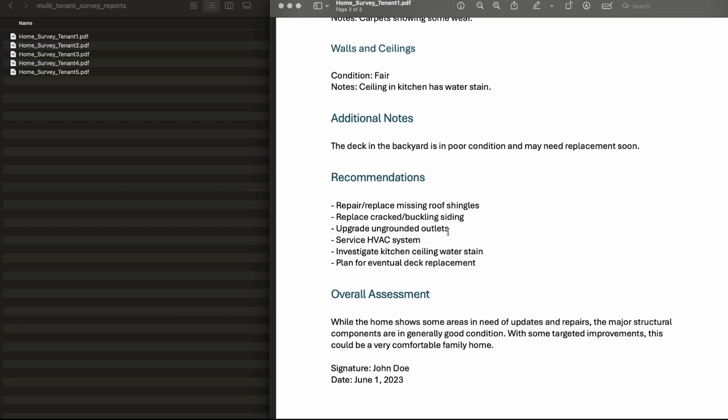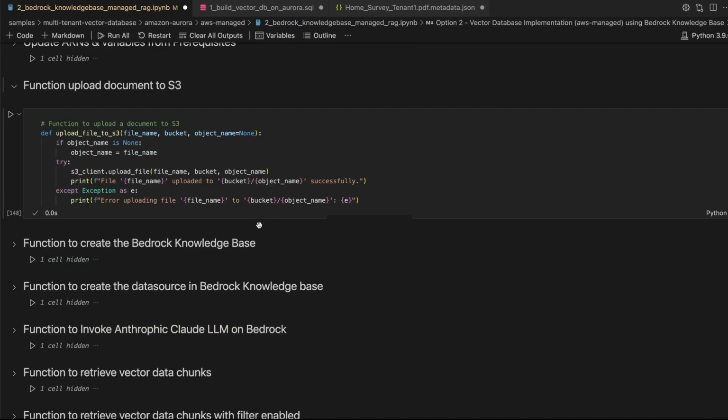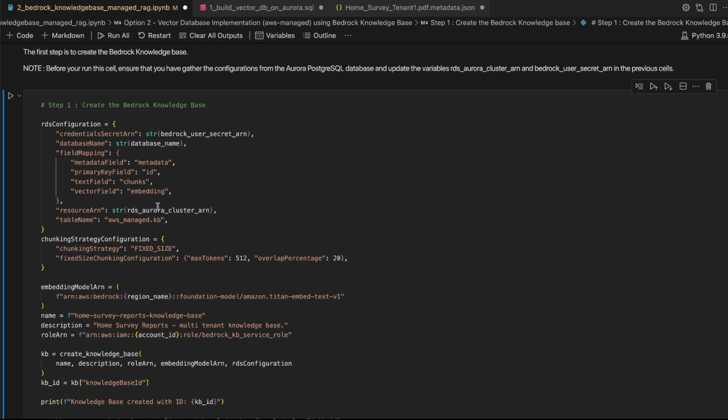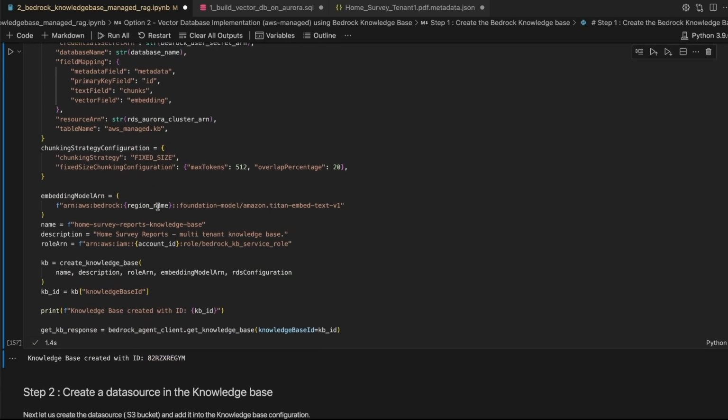Now switching back to the Jupyter notebook, let's start with the steps that we need to follow. First, let's create a Bedrock knowledge base, and the configuration that you see here corresponds to our vector database that we just provisioned. Let me run this. Okay, the knowledge base has been created.